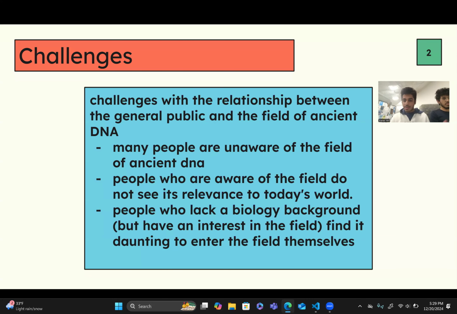So, the thing about this field of ancient DNA is many people are unaware of it. And people who are aware of it do not find it relevant in terms of ancient. They're more concerned about the modern humans. But we feel like how conditions like lactose intolerance propagate through time is quite important in understanding it better and maybe having some kind of discoveries for it.